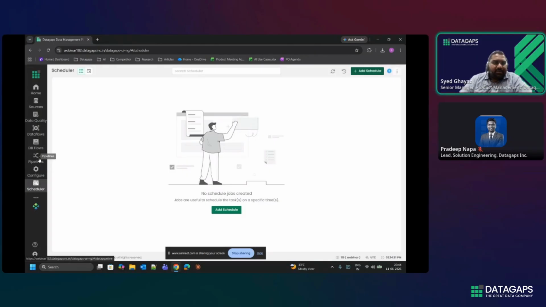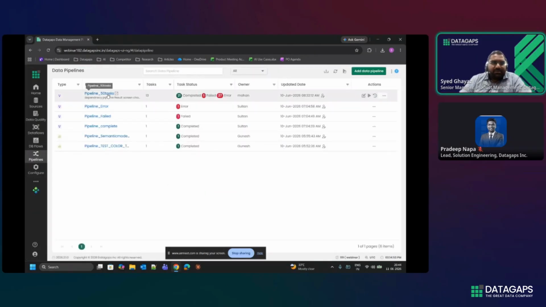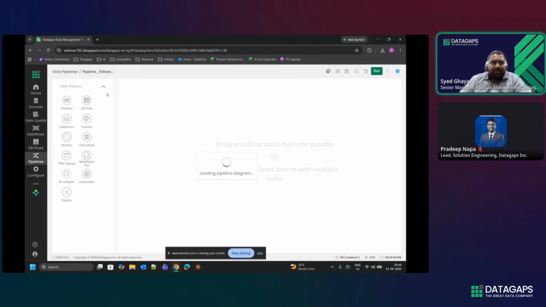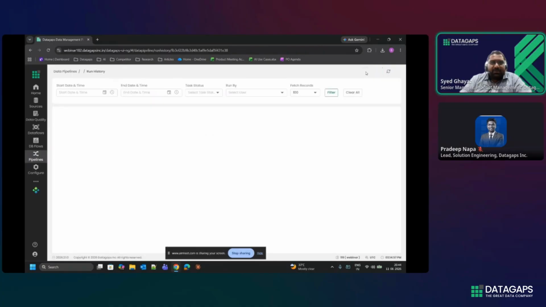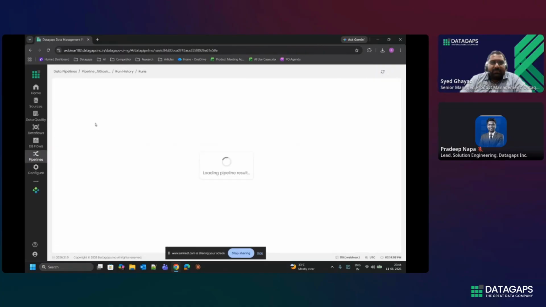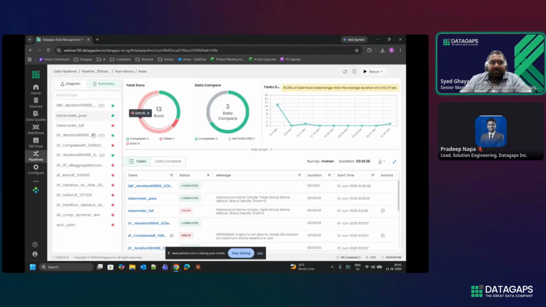With that, let me go to the pipelines here and show you some of the dependency results, how they look. So you can see that this is the result page. This is very similar to your node dependency pipeline result, and we want to give you a unified experience, and that is why this is being shown here. So you can look at the task, the data compare, and all of these.